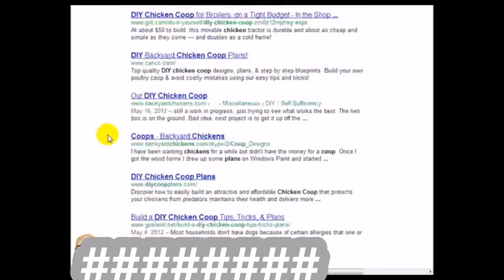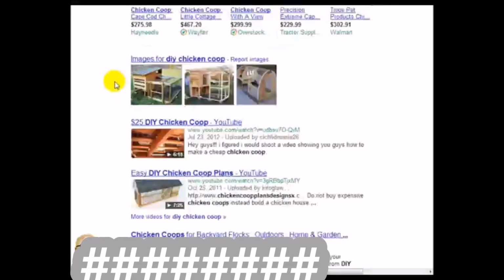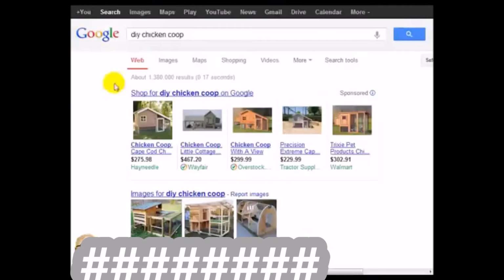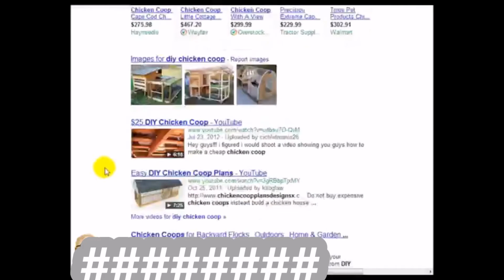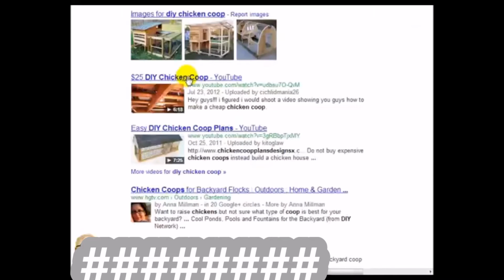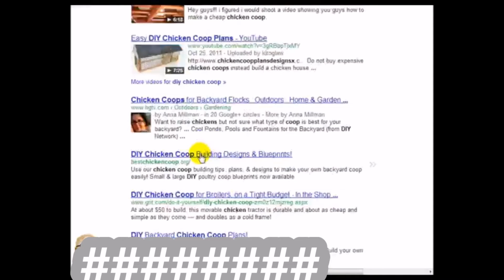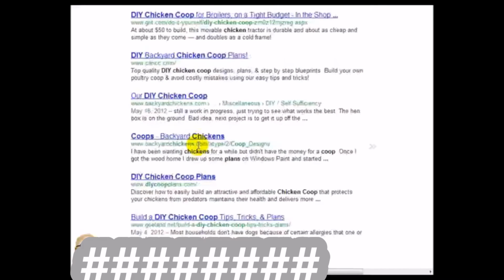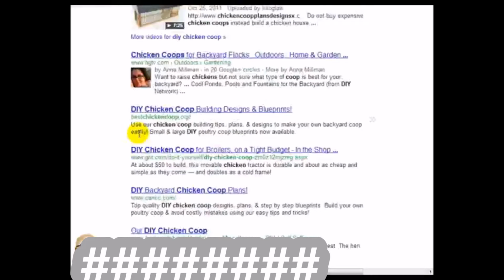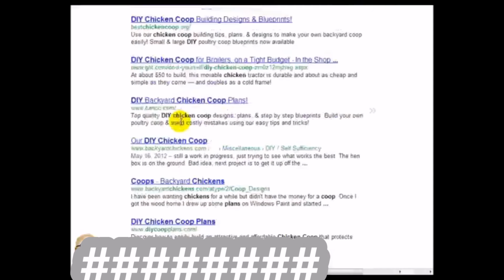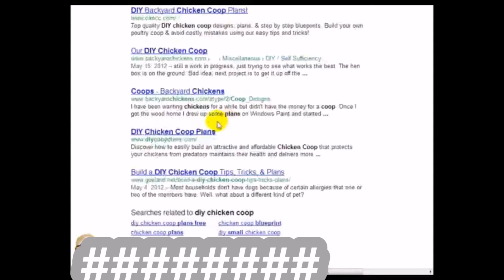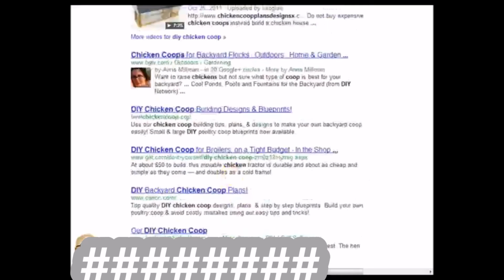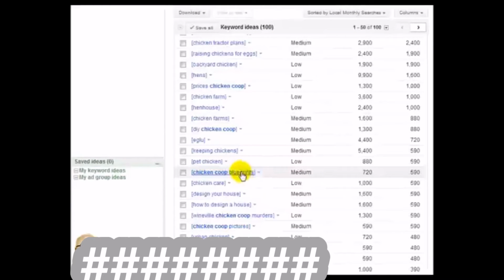Now, one thing to note is that when Google looks at your website and they look at your title, if somebody types in DIY chicken coop, anything that has DIY chicken coop in the actual title of that website or content piece will actually rank higher in Google. So as you can see here, most of these at the top are the DIY chicken coops. This one is DIY backyard chicken coop plans. So this should not be too hard to rank on.